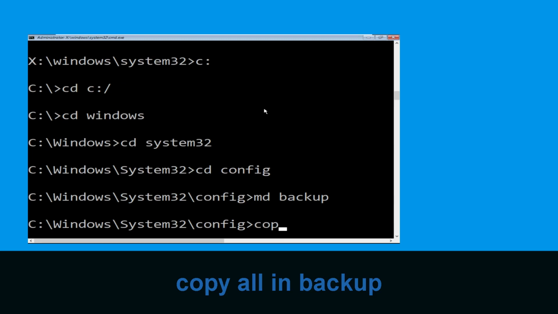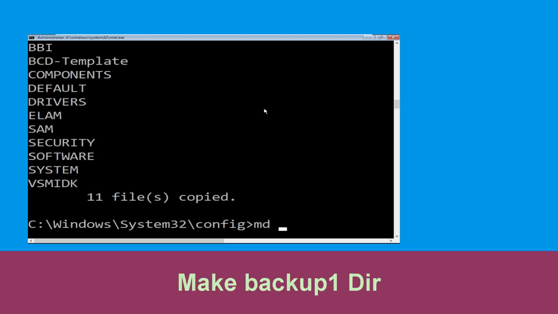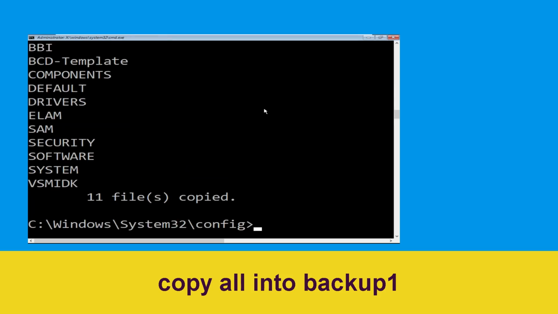Now type copy space * space backup and hit enter. Now type md backup1 and hit enter. Now execute this command carefully. Type in copy space * space backup1, then simply hit enter to execute the command.